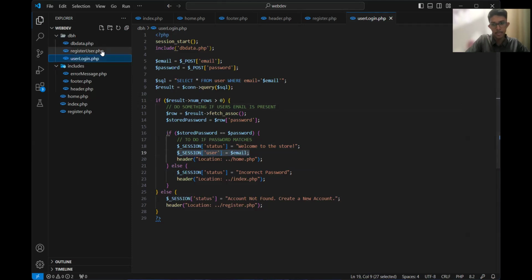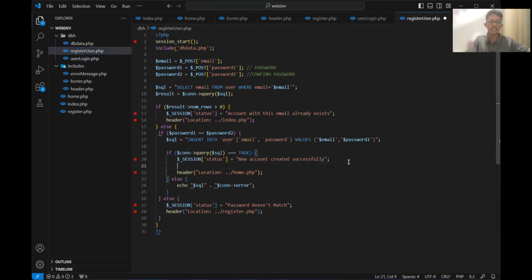And in the register page also, I'll do the same thing. After the new account is created successfully, I'll paste the session user email. Did you all get that part? To find out whether a user has logged into the system, we have to set the session user. Do you all get that part? Perfect. Now we have set that if the user has logged into our system, session user will be equal to the user's own email address.